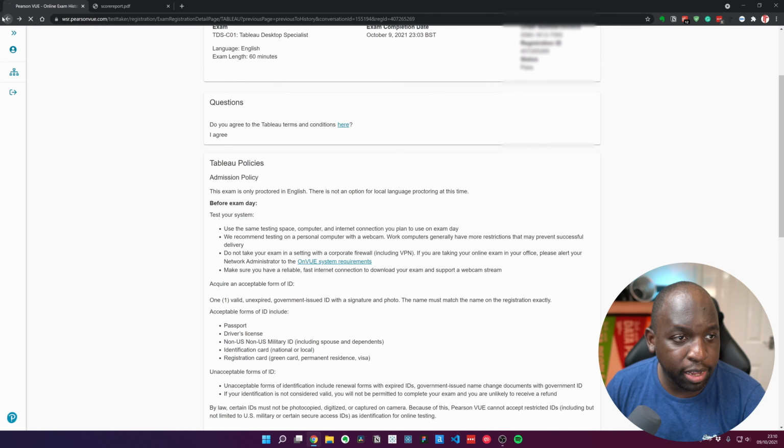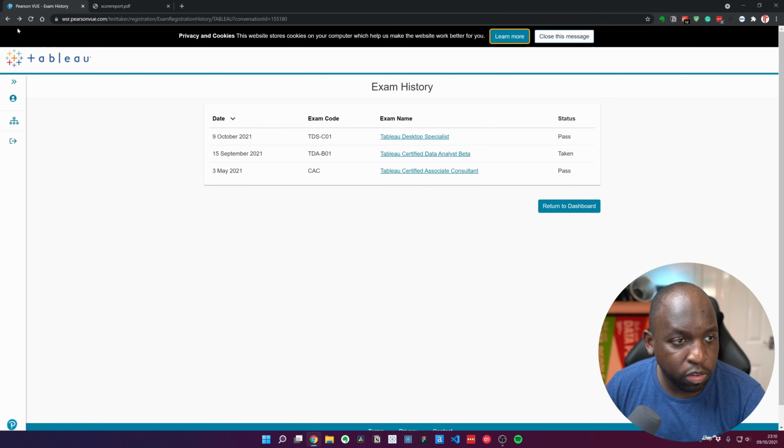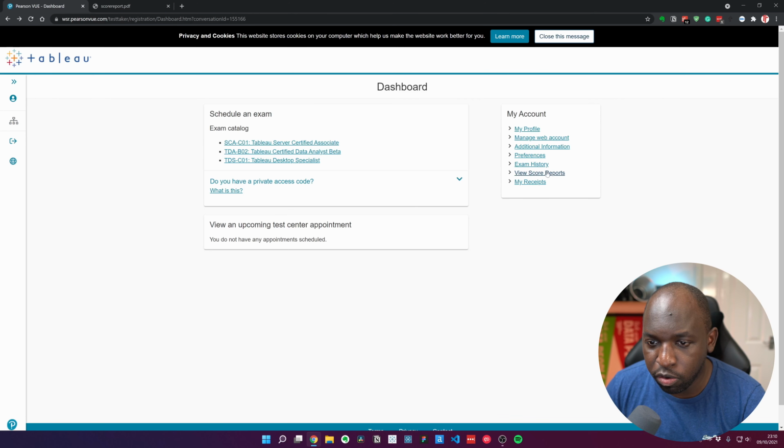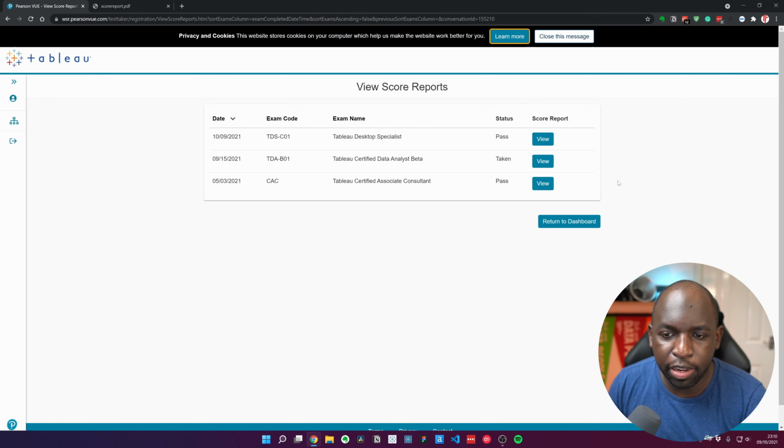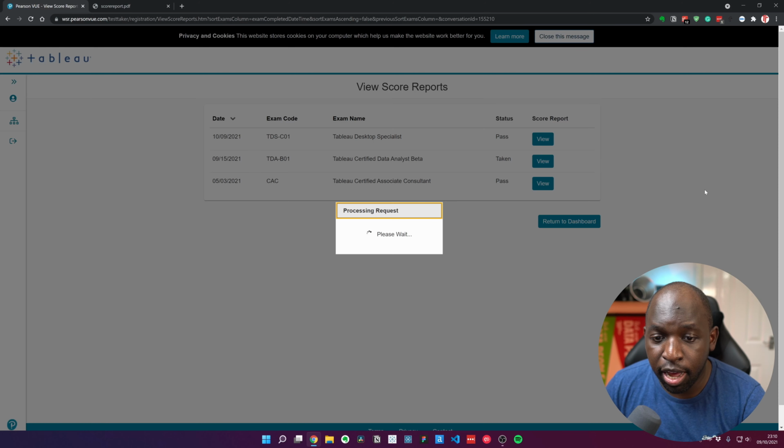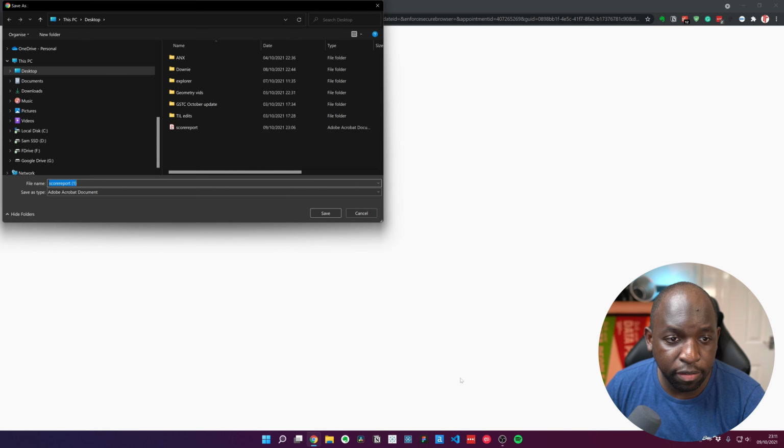But if I go back to the previous page, what I can actually do is view the score reports. And that takes me to another page, which actually has the same information again, telling you that I've passed. You can see the 3 exams that I've taken here. And if I select the Desktop Specialist and I hit view, you'll get a PDF that loads up.